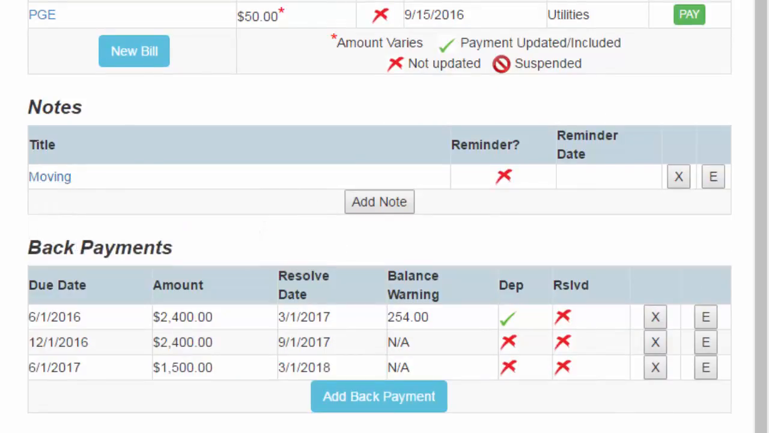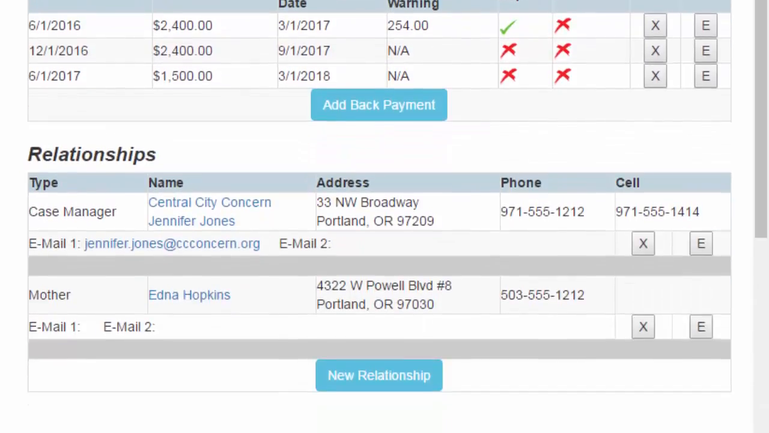The back payments are auto-deposited on their due date, and the balance is the amount that is over resource limits. When they reach the resolve date and a balance of 0, the back payment will automatically mark itself resolved. Finally, below the back payments are the relationships. You can have as many as you'd like, and you get to create as many types as you want.